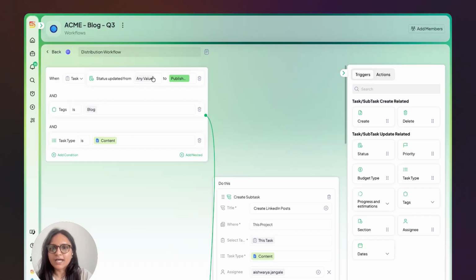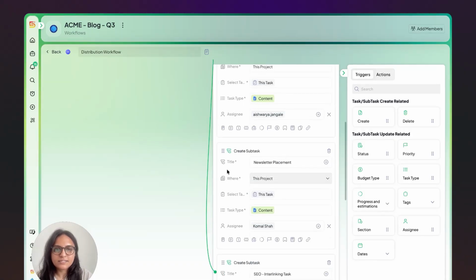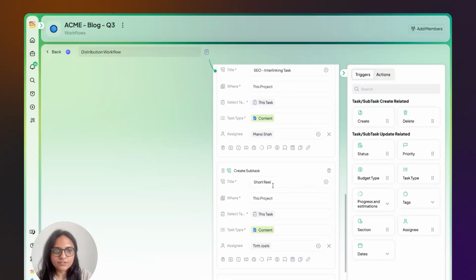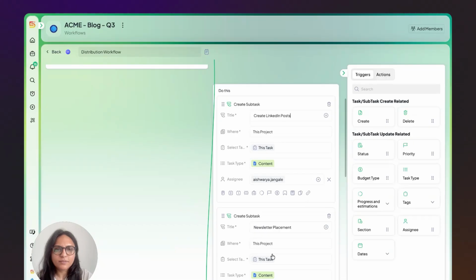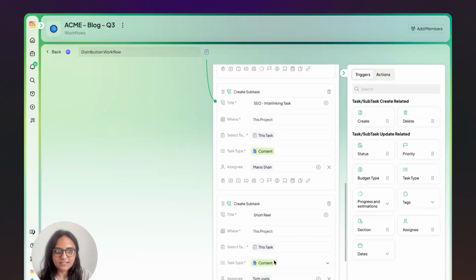So whenever the status is changed to published, the tag is blog, and task type is content, what should happen is automatically create subtasks. One for LinkedIn, create LinkedIn posts. Second for newsletter placement. Third for SEO interlinking task. Fourth for a short reel. And the due date of it should be 3 days after this is triggered, right? So as you can see, I have different people who are responsible for doing this task. So the due date for that should be changed to 3 days after the task.